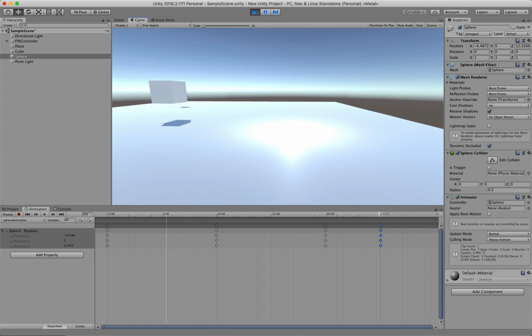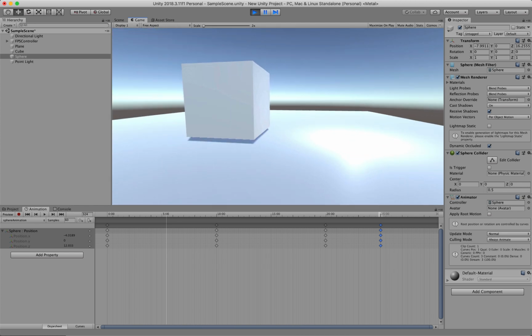So in the next video, we're going to be animating the color of this light. So we're going to animate a deeper property this time and see what happens there.